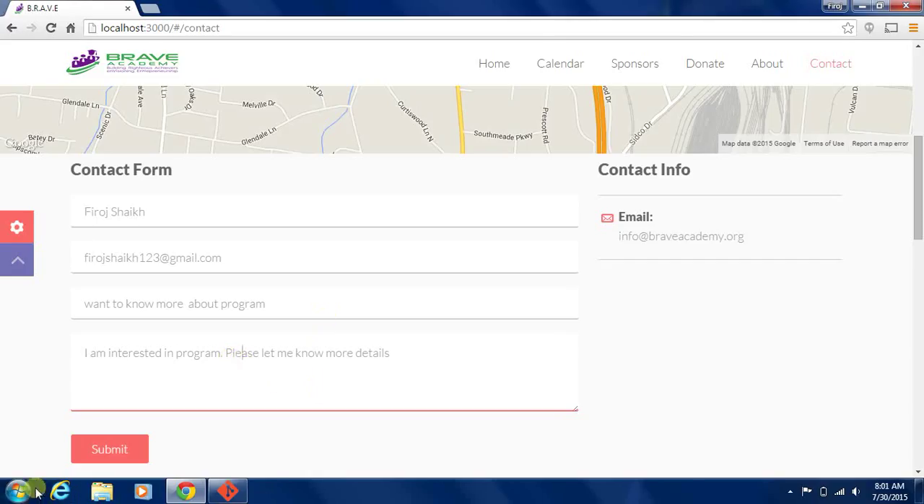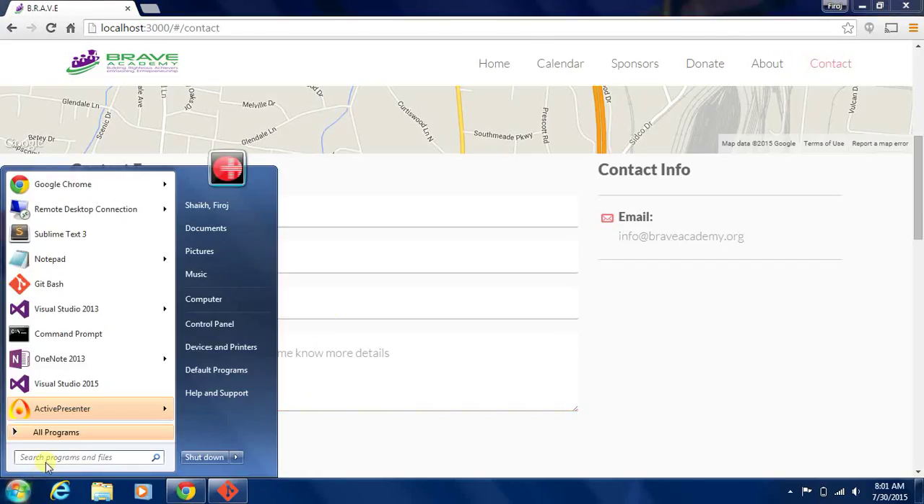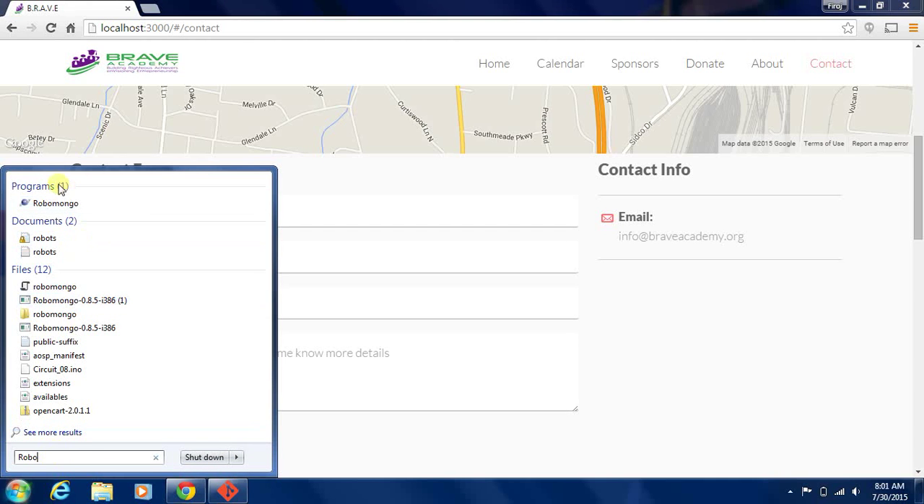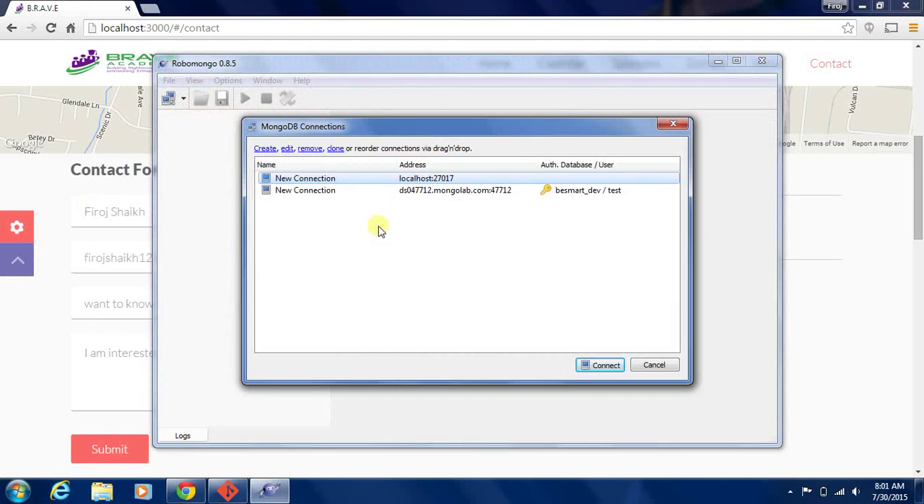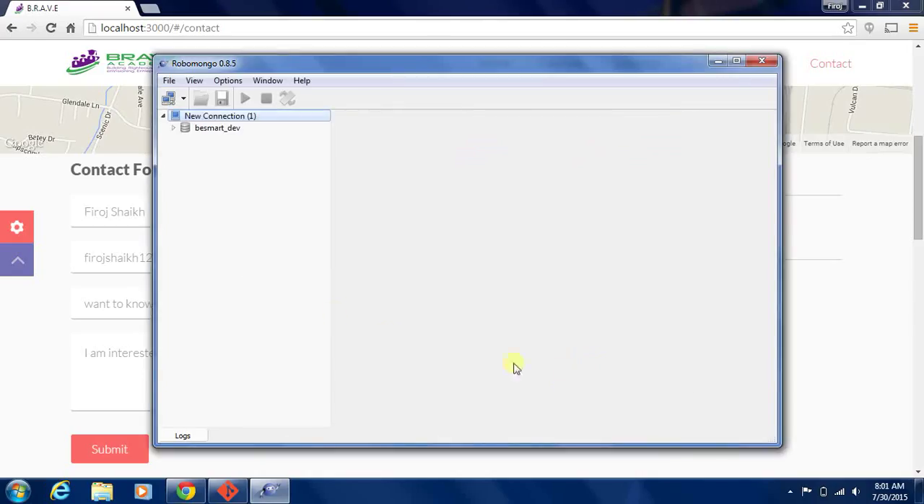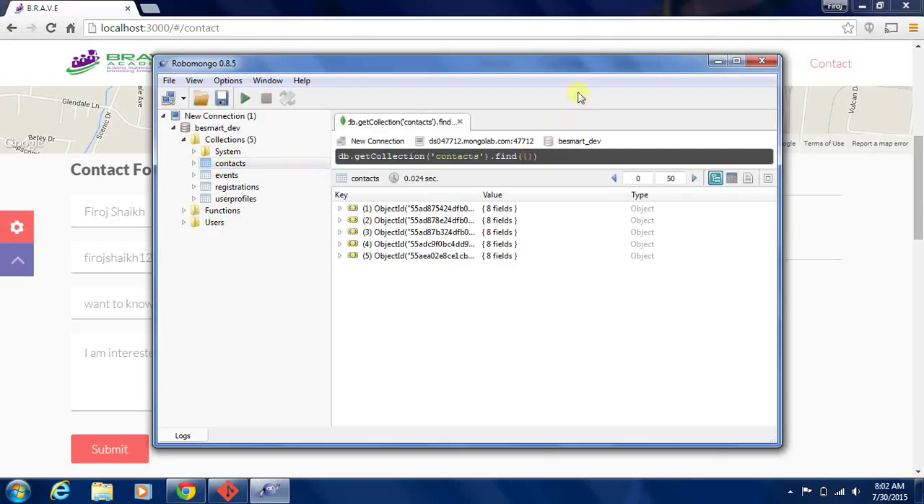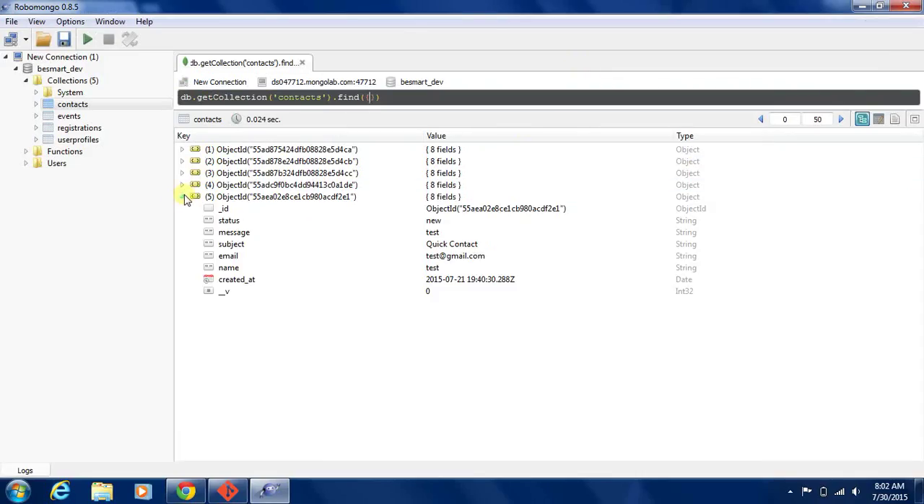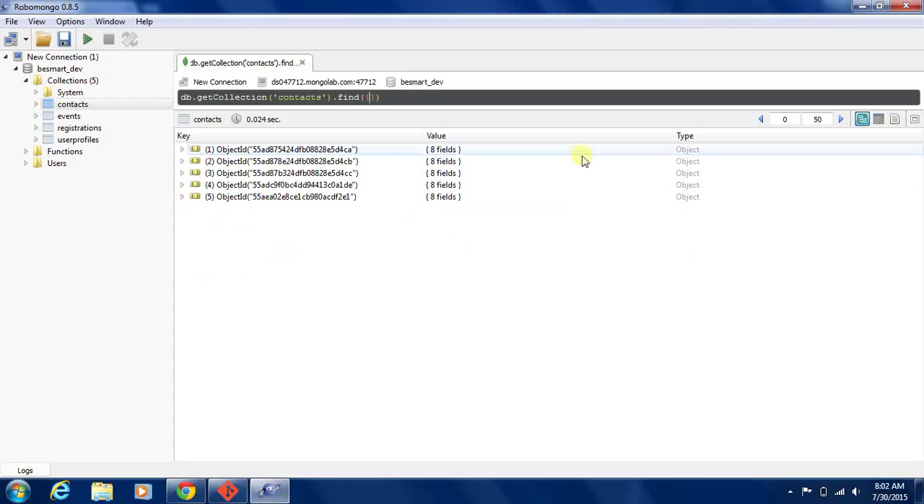Before I submit this, let me pull up RoboMongo, which is my MongoDB. This is in the cloud. I created an account on mLab, and they provided me an account. I can connect to these collections, and you can see various collections: contacts, events, registration, user profile. In contacts, right now I have 5 documents in it.